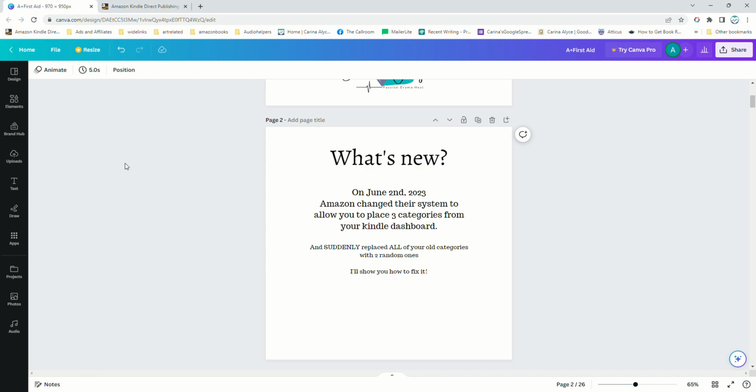You were allowed to pick up to 10 categories, and they had a really hard time telling between ebooks, physical books, and Audible books. So sometimes you'd see someone whose books were in the wrong category, or their paperback, ebook, and audiobook were all in one. However, when they did this, they also replaced all of your old categories with 2 random categories that they selected.